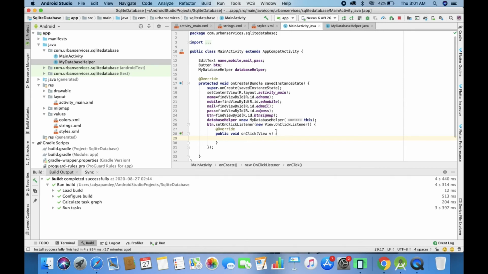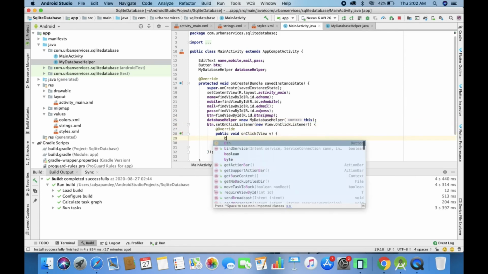So now inside this I will pass just these values which are already present inside these EditText objects. These are the name, and so on. How can you fetch them? It's like name.getText().toString(), and then you can trim it also to remove the empty spaces if you feel like.